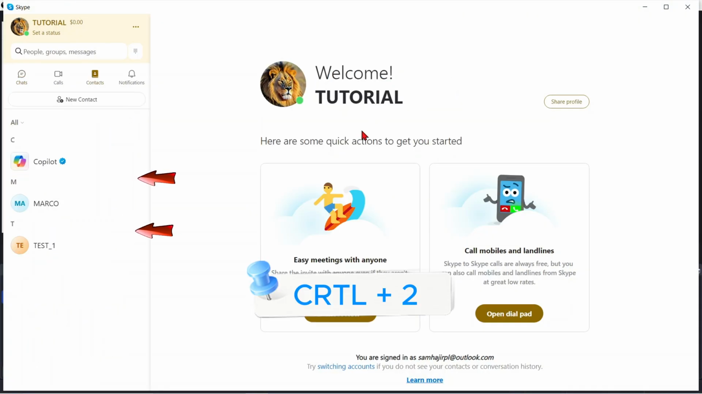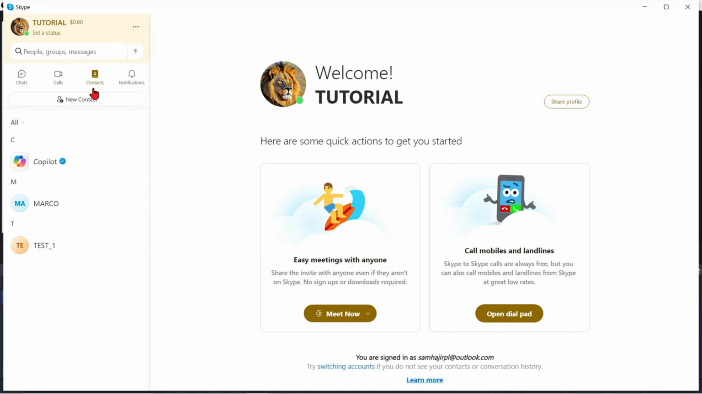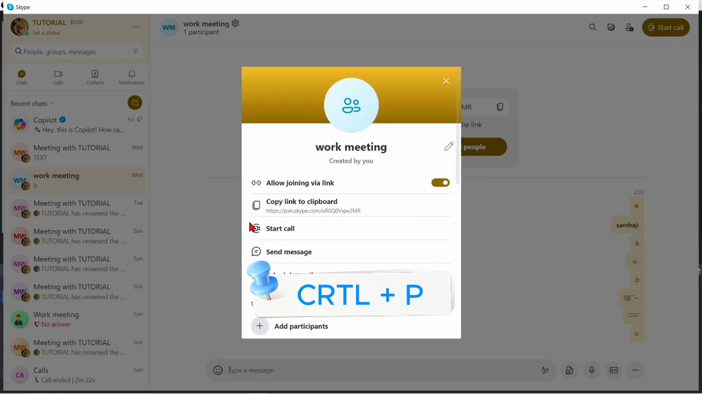Tap Ctrl 2. Open Contact opens the information or profile of a specific contact, allowing users to see details such as the name, status, or phone number connected. Tap Ctrl P. Show Conversation Profile displays the conversation profile of the currently open chat, providing access to information such as group members, notification settings, or shared media.